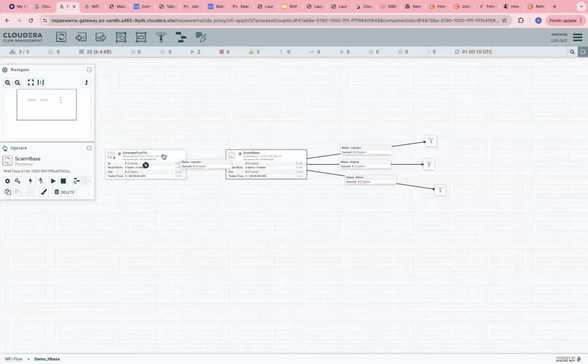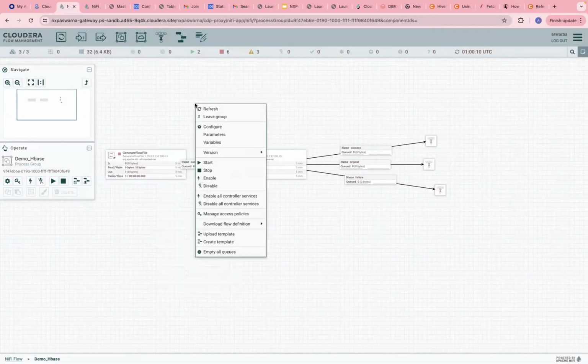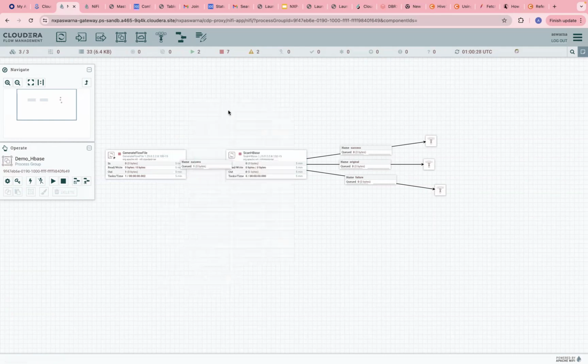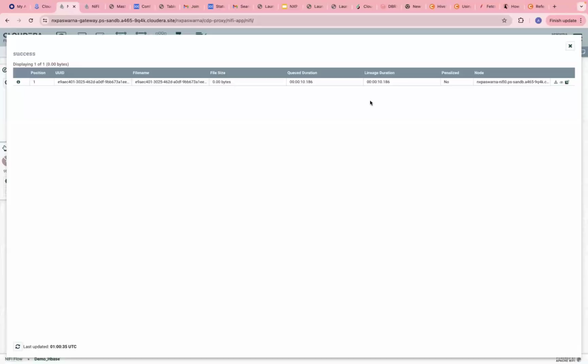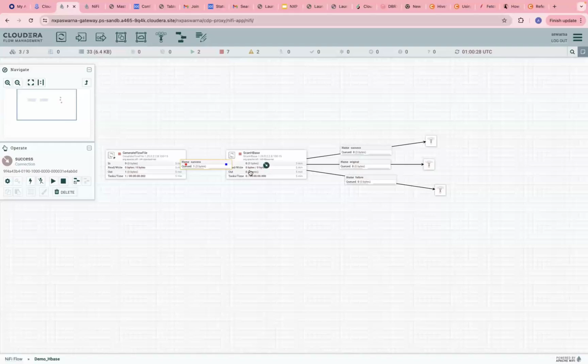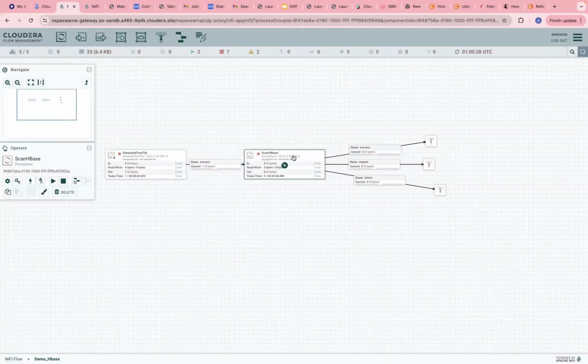So let's run once the generate flow file, refresh. One flow file is generated here. If you list queue, you will see one flow file. This flow file will trigger a scan of Hbase. Run once, refresh. So one is successful.